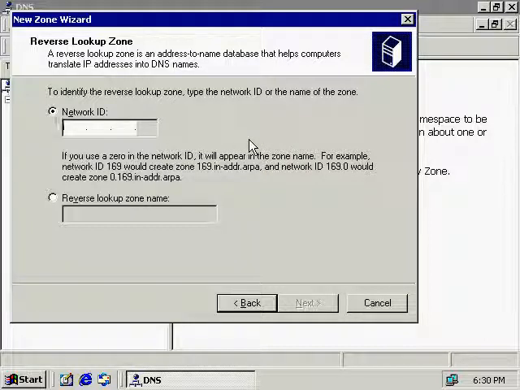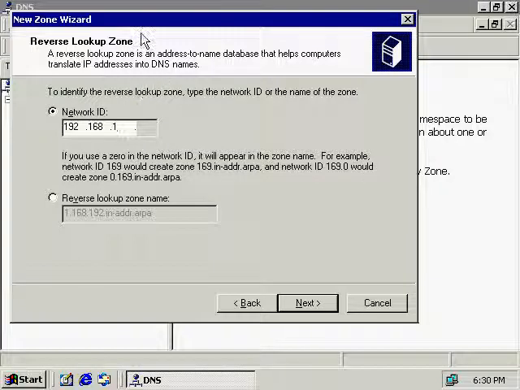So I'm going to type in 192.168.1 because this is the network ID. If you're familiar with TCP/IP, and hopefully you are, because it's very, very important, not only for DNS, but the whole Windows 2000 curriculum and understanding networking in general. Here you see 192.168.1 representing our network ID, and our host portion is blocked off. We don't need to worry about that.